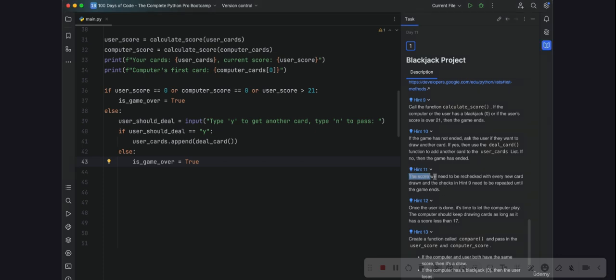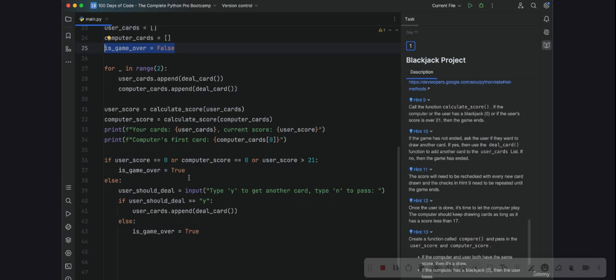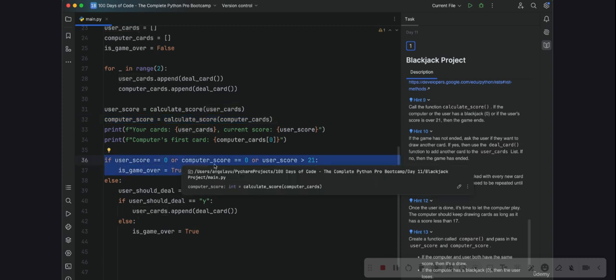So hint number 11 tells us that the score will need to be rechecked with every new card drawn, and the checks in hint 9 need to be repeated until the game ends. Notice how we've got this flag, is game over, which is set to true whenever the game ends. It starts off being false, and what this means is we can actually create a while loop, which basically keeps on calculating the user's score and the computer score, makes all of these checks, which are in hint 9, and then repeats itself until the game ends.